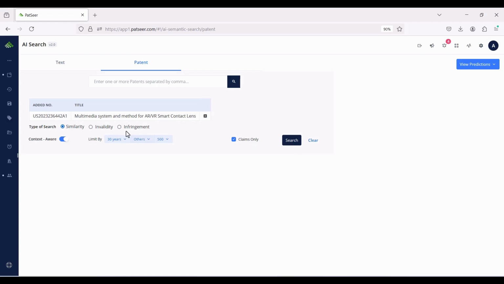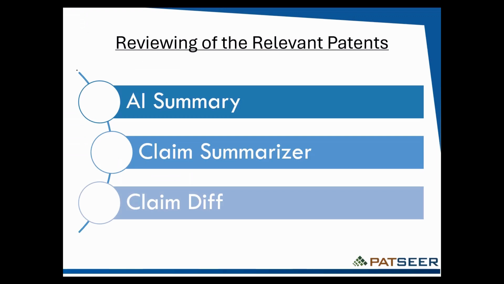Then here, under the other drop-down option, you can further restrict your search to just alive records, current owners, or priority country. So these are the different approaches that you can make use of to create a search for finding relevant patent documents. Now let's move to the next point, scanning of these records.